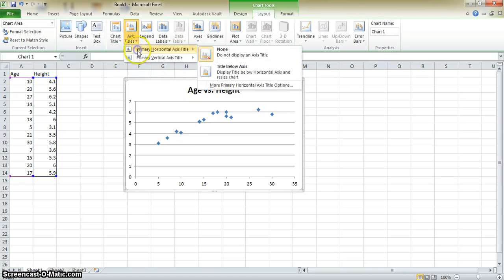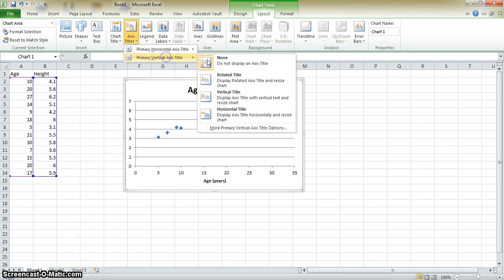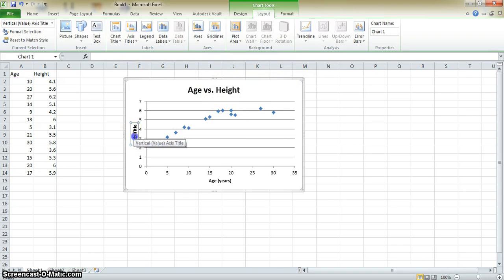I want to put some axis titles on. So my horizontal axis is age in years. And my vertical axis, which you can choose rotated or vertical or horizontal, but I always go with rotated. And that's going to be height in feet.